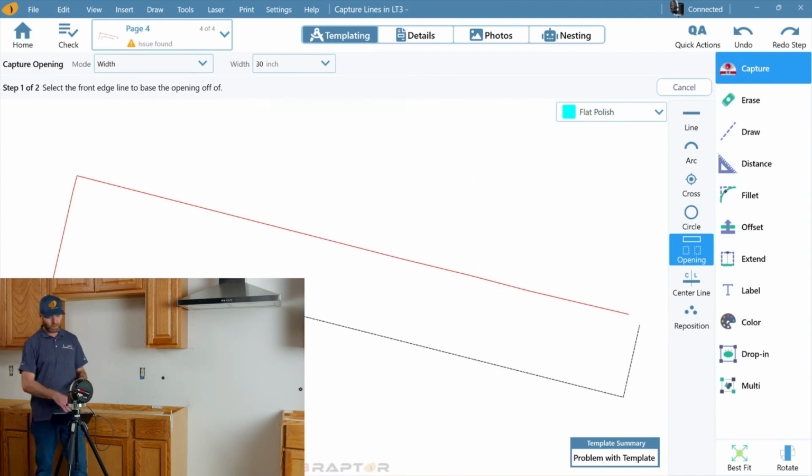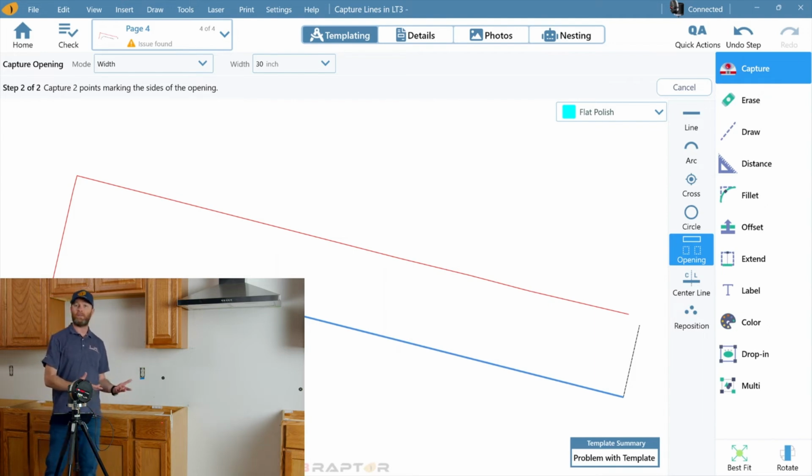Now, what the software is asking us to do is to click the front edge, the line that represents our cabinet edge on our drawing here. So first thing I'm going to do is click on that line. Now the software is asking us to capture 2 points that represent the left and right edge of our opening. What I'm doing here is capturing a point directly onto our stiles or just near the front edge if we don't have stiles in your situation.